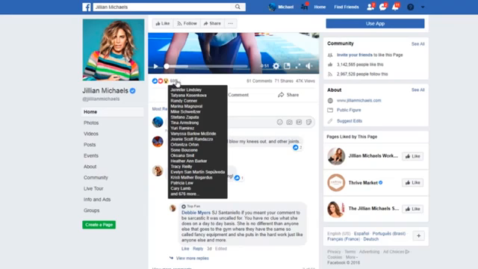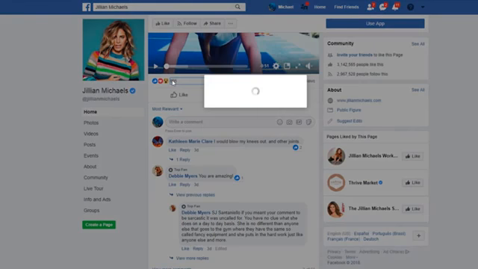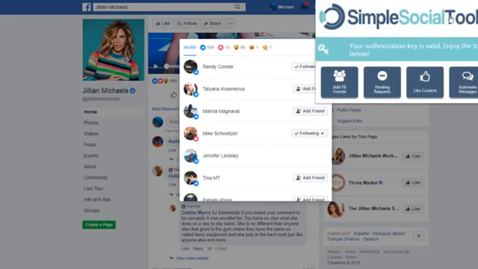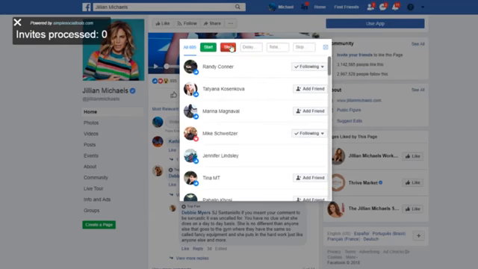I'm going to click on this number here. This shows me the actual individuals that engaged with this post. And once I'm at this window here, I'm going to run the Chrome extension. Now, when this window comes up, I'm going to click on Add Facebook Friends. And it's going to modify the top of this window.